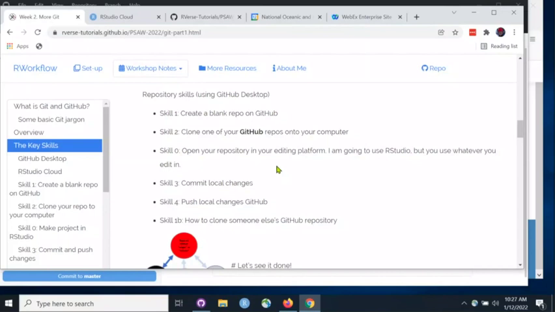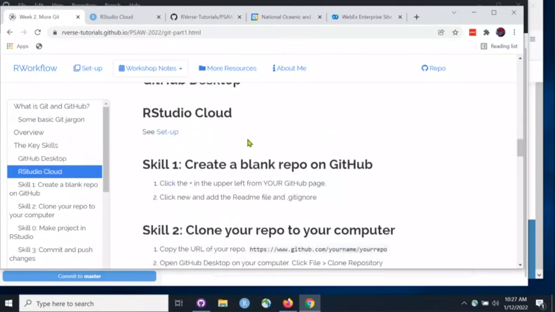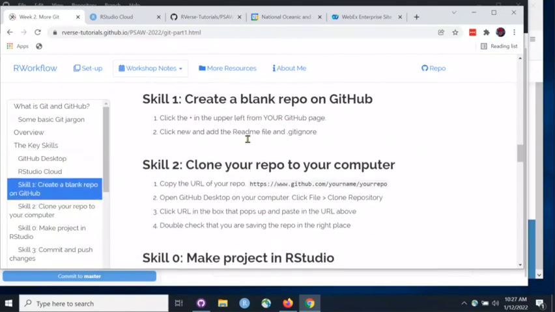So let's hop in. Skill 1, create a blank repository on GitHub. All right, so let's do it. Let's show it here. Okay, skill 1. You can follow along in the notes to see this.